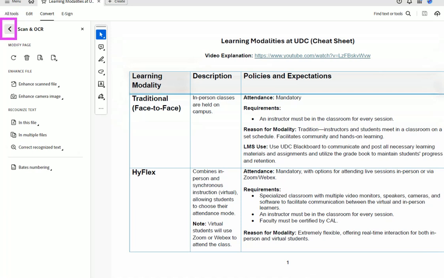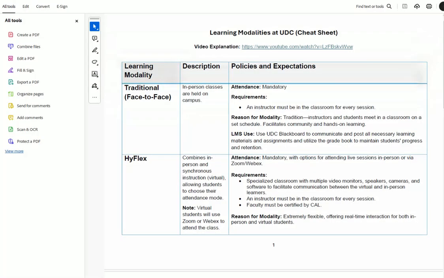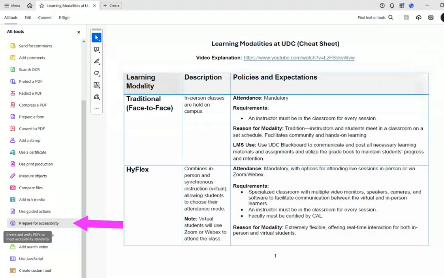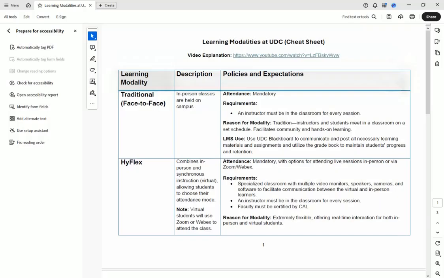Click the arrow to the left of Scan and OCR to return to the main menu. Next, go to the View More option at the bottom of the left side navigation bar. This will expand the menu. From there, scroll down to find and select Prepare for Accessibility. Now we're in the Prepare for Accessibility function.